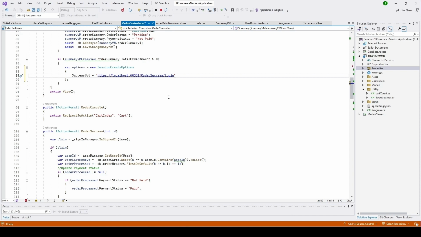And remove this line here. Before order success, we need to have order controller. So what it is doing is, from this localhost it will route to order controller and then route to the order success view page. And then here we also need to pass the ID of the order. So I'll type summary view model dot order summary dot ID. And this is how we are defining the success URL.